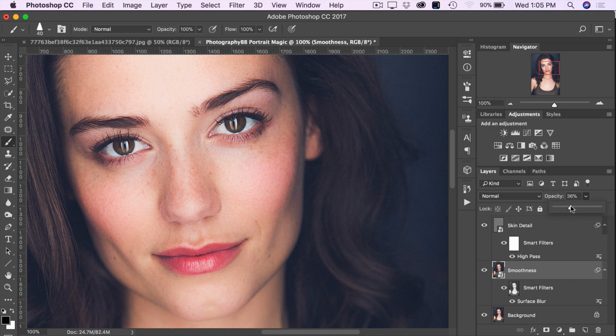So if we decrease it down to like 35% here, we can see that we still have the freckles, which are great because we may not want to smooth those away. Now, if you're working in a situation where you do need to smooth them away, whether it's for commercial work or if the model has requested that, you can crank that up to 100%. And it reduces the amount of the freckles considerably.